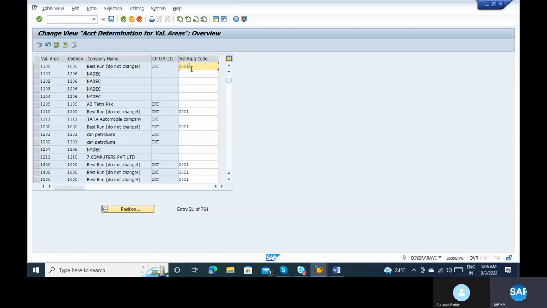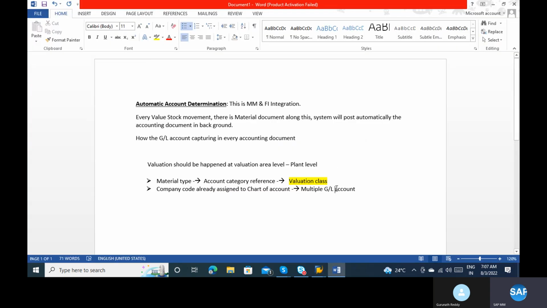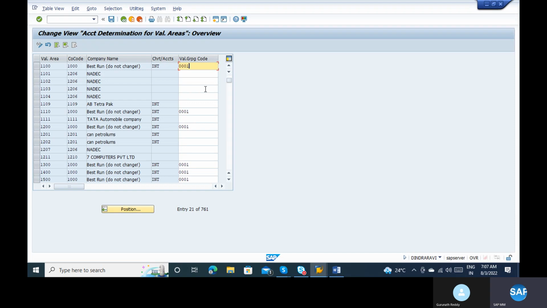In case you want to segregate the GL accounts at each plant level, that means for plant 1100 I need a separate GL account and for plant 1200 I need a separate GL account. Why? Because the GL account is assigned at the company code level, right? The company code level has multiple different GL accounts. But again, if you want to segregate the combinations between the different plants, then you can use the valuation grouping code. Clear?